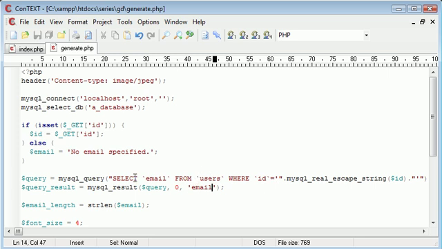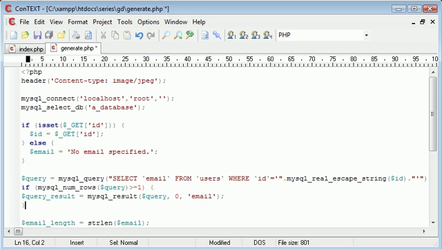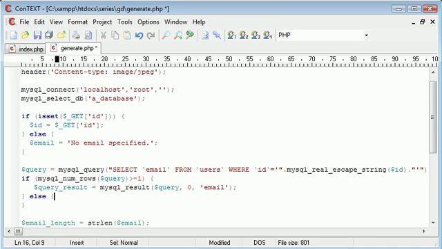So what we could do is have checks in here to check if this exists, so if the ID exists. I suppose we could quickly do that now. If mysql_num_rows query is greater than or equal to 1, which it will never be greater than 1, we can include this comparison anyway, and then get the result. Otherwise, email equals ID not found.